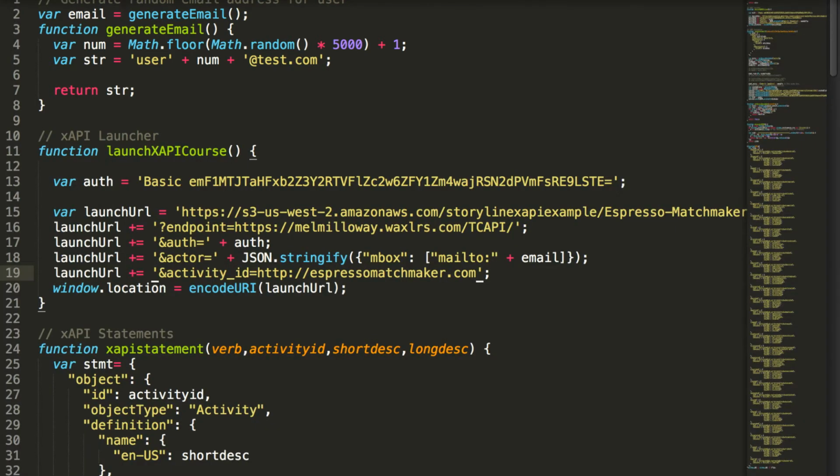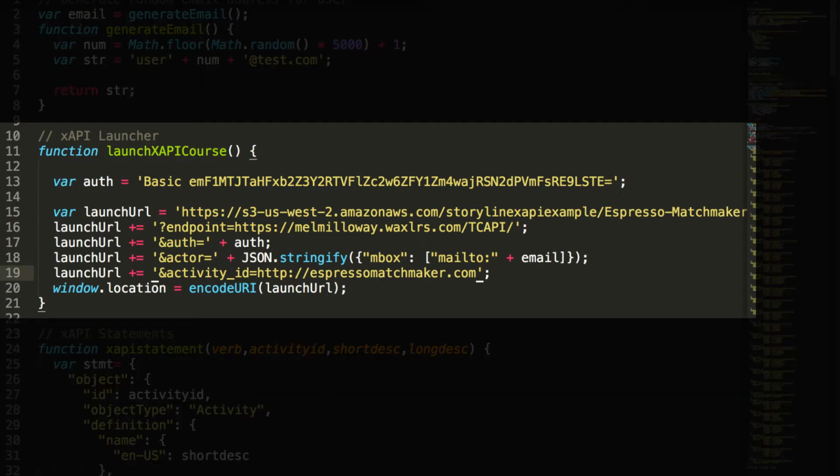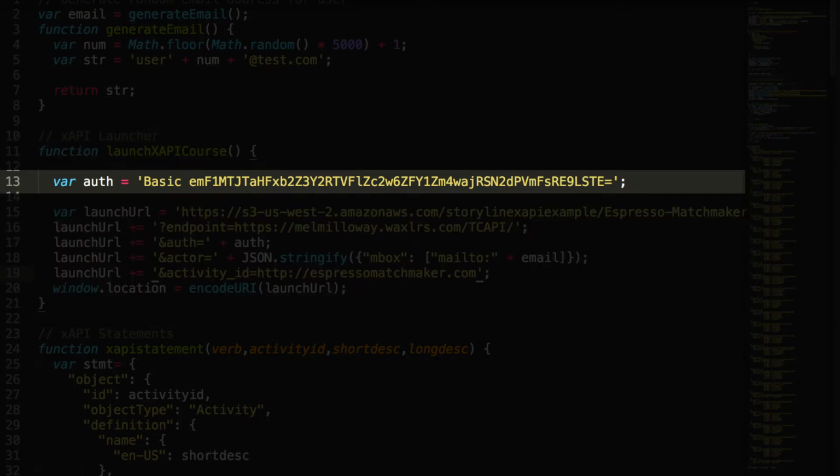The next section of the code we will need to tweak. This section is what creates our launch URL. The first part we need to change is the basic auth. In your LRS, locate your identifier and password.